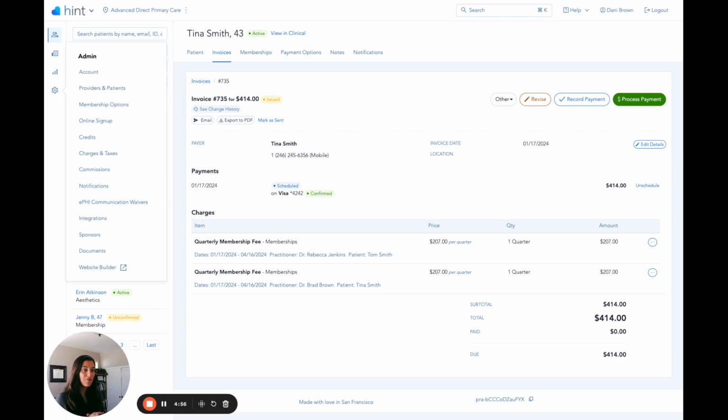There are many more features. This was just a quick run through, but really we are trying to reduce the administrative burden of you and your staff, and Hint paired with Elation and syncing the patient information back and forth is going to create a really powerful engine to run your practice. So let us know what questions you have and how we can best support you.